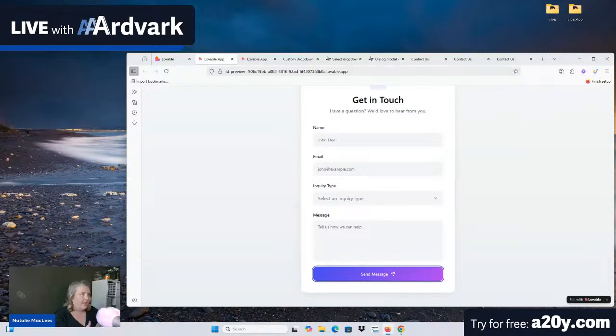So hitting H is going to navigate you down the page through all the headings. And then if you want to go back up, it would just be Shift H to go back up through all the headings. Get in touch heading level 1. So on this particular page, that's our only heading. So that's all it's going to read out.